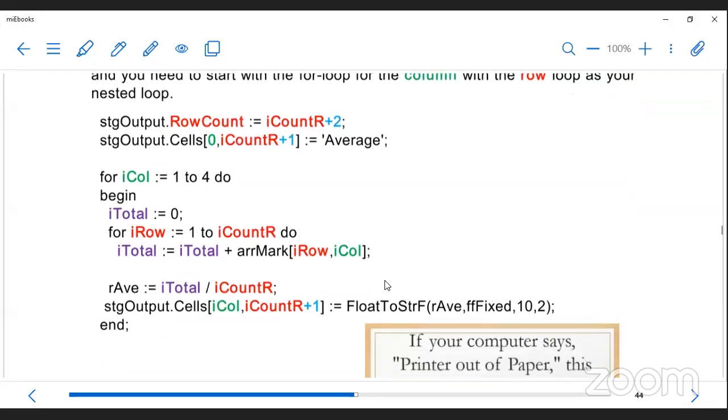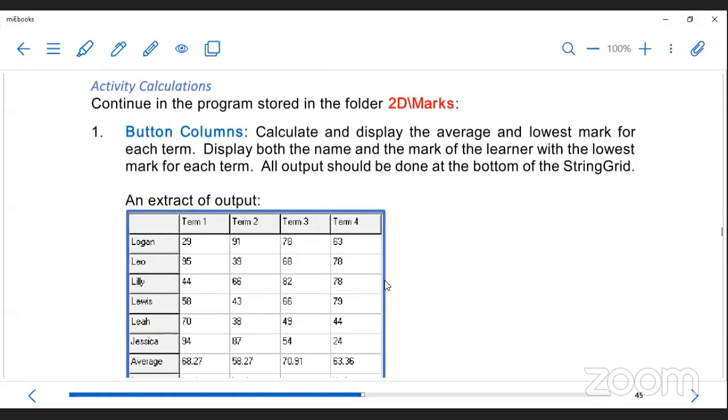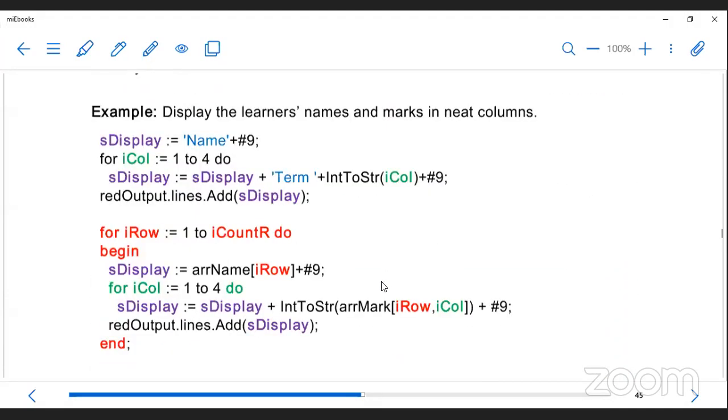So it's very similar, but you just have to keep track of what the question is asking and whether it is a row or column question. You could be asked to display your 2-dimensional array in a string grid, but you could also be asked to display it in a rich edit. Now you know the rich edit displays line by line. So when we're displaying in a rich edit, it is a row question, and since it's a row question, you have to start with a for loop for the row.